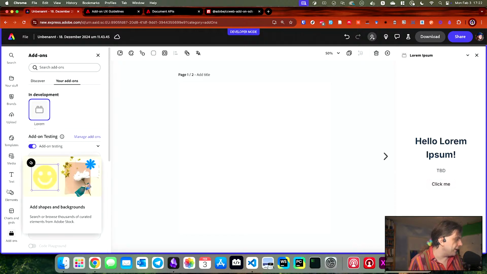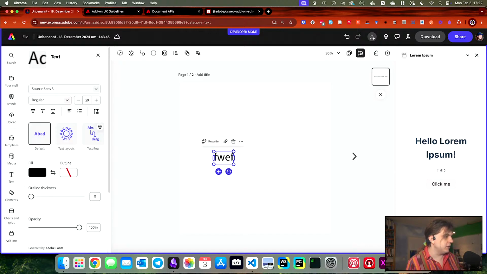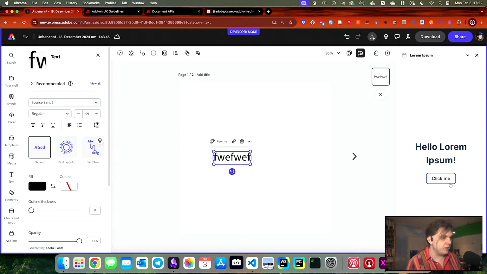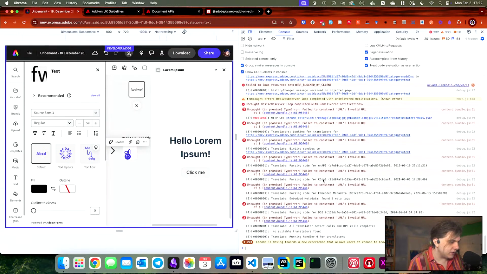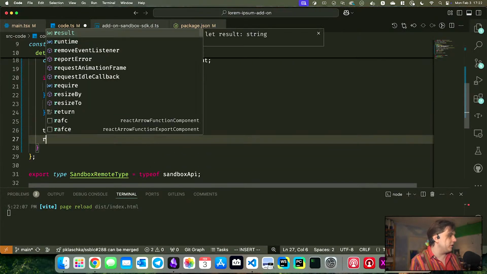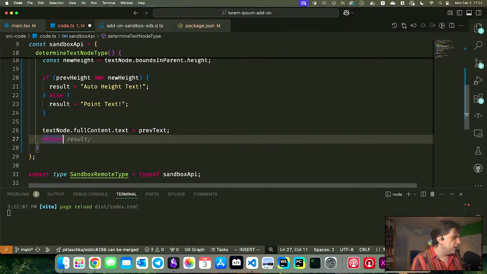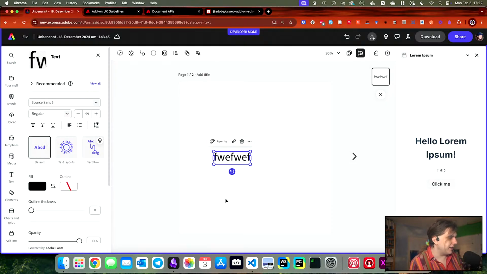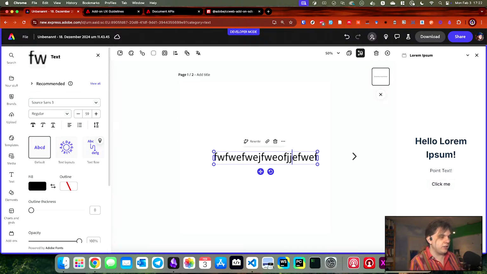So let me quickly create a new text element, which should be point text. And in this case, something didn't work. So, right, we have to, of course, return our result. Otherwise, there's nothing that could work here. Yeah, that is determined to be point text. Is it still determined to be point text even if it's close to wrapping? Interestingly enough, yes, I'll take it.